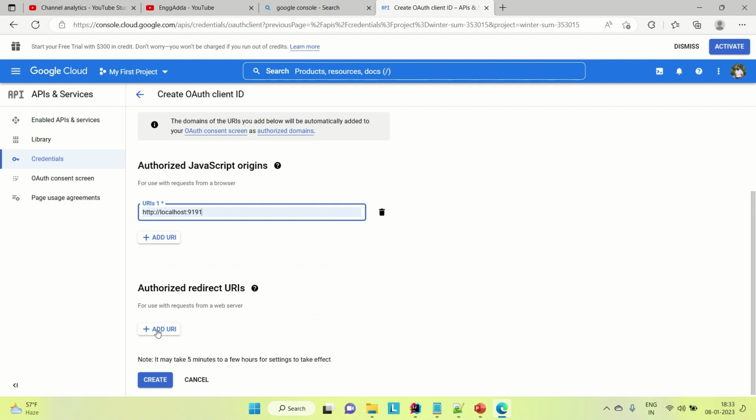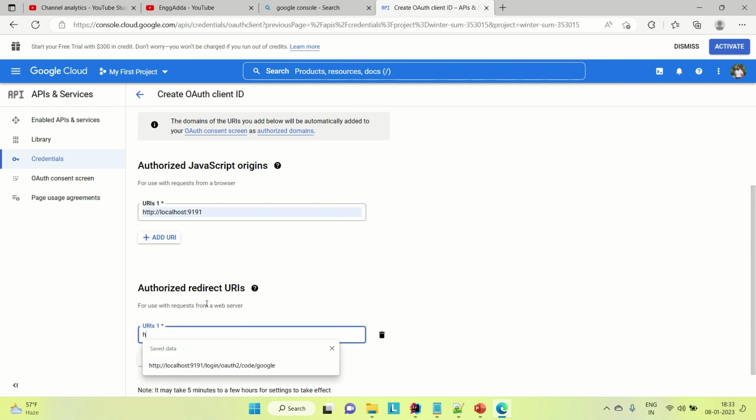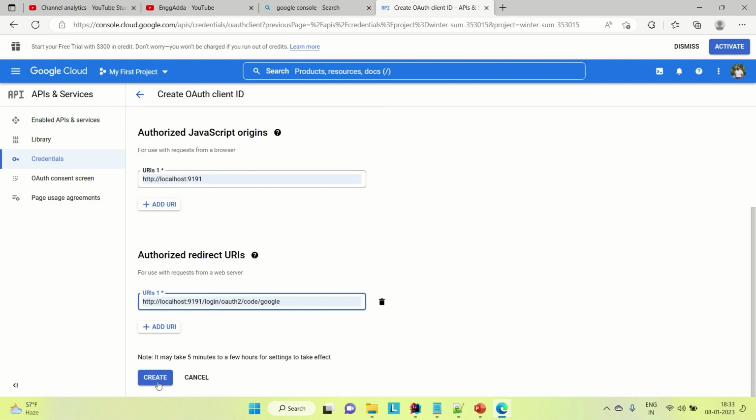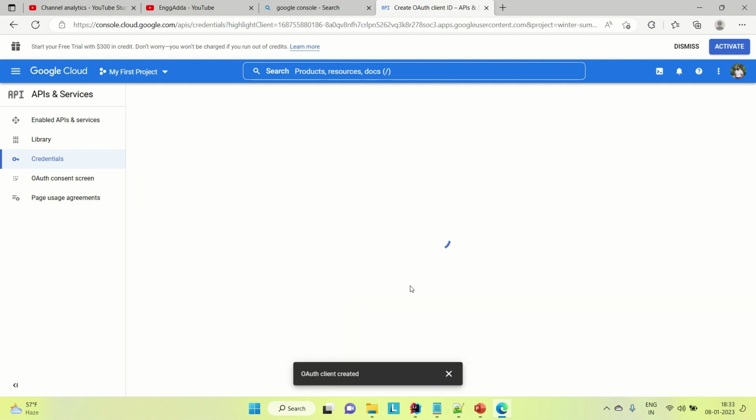Okay, now let me add the authorization URL. So let's say it is 9191 login, OAuth, code, and Google. Now you need to create it. Once you create it, it will generate the client ID and the secret. You need to copy them somewhere so that you can keep them.